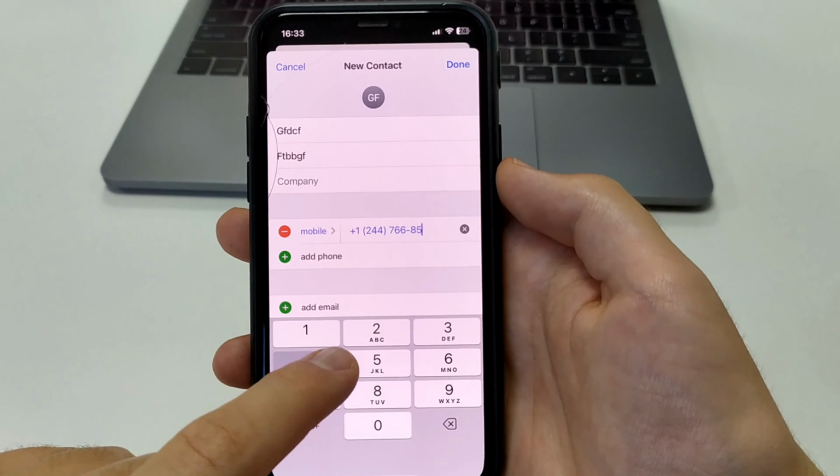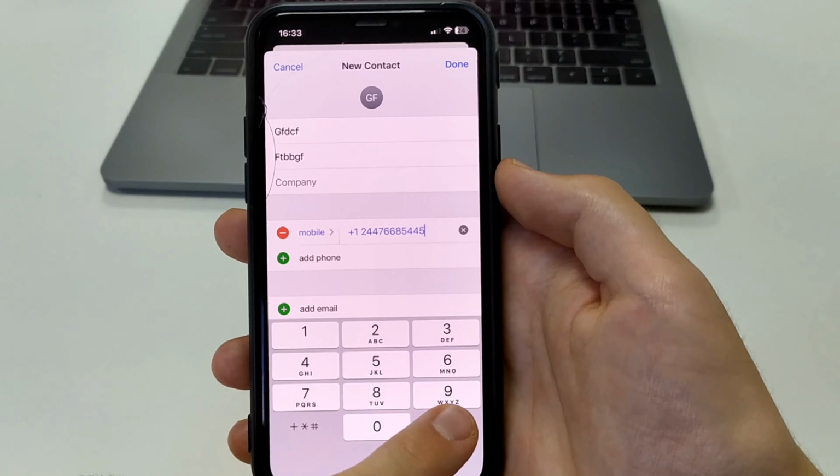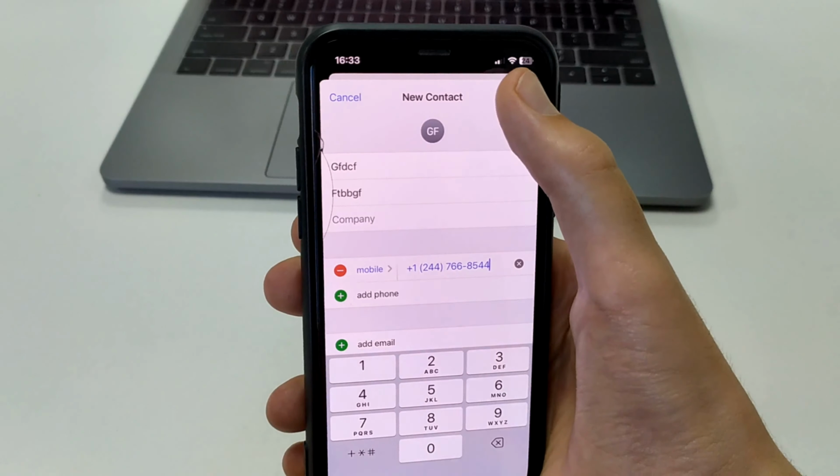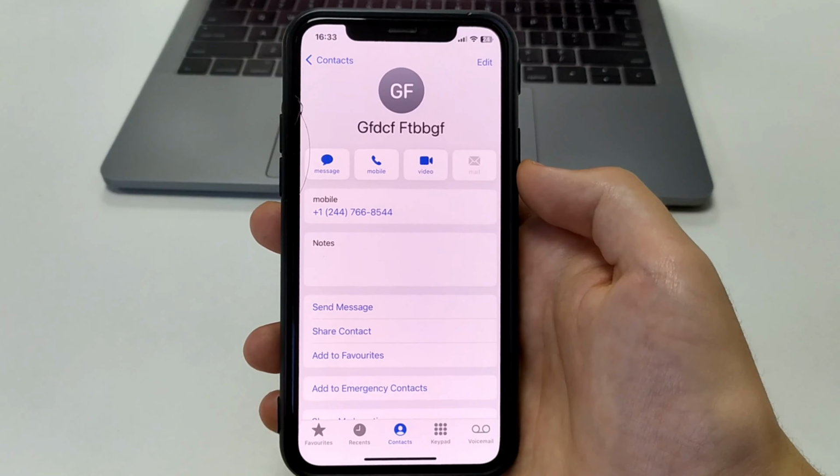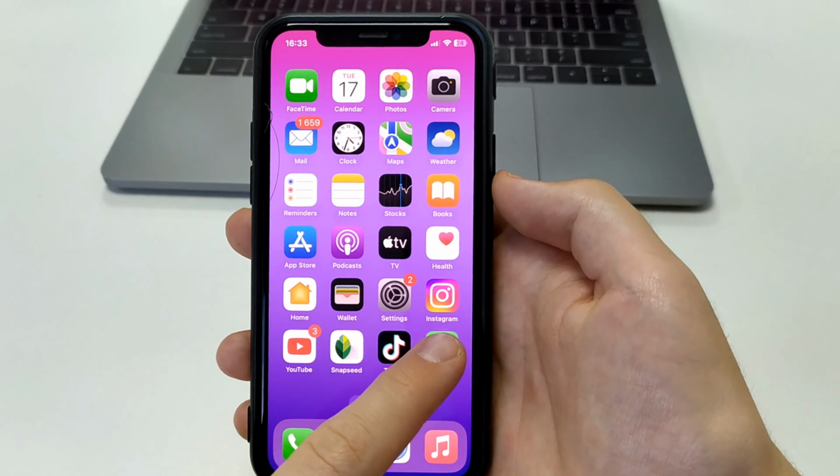Now we can exit. Go to WhatsApp and click on Contacts. And here, when we click here, we can find this person that we just added.